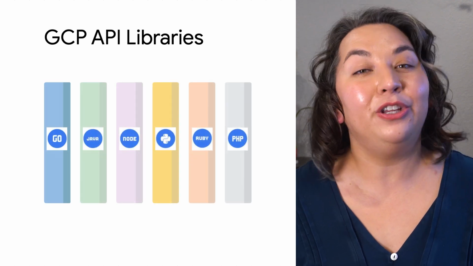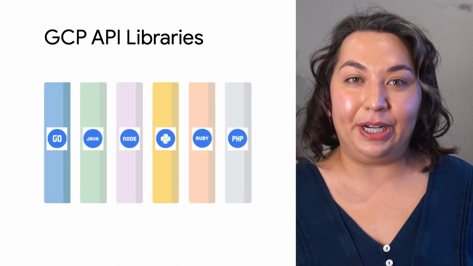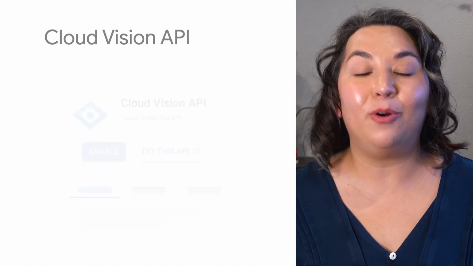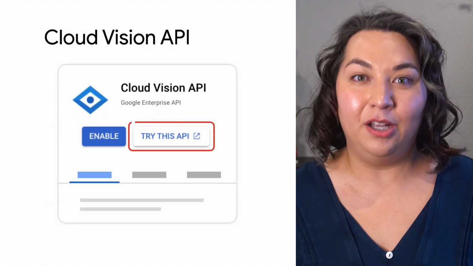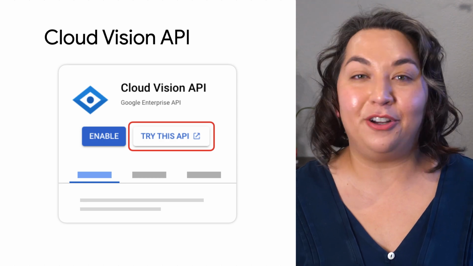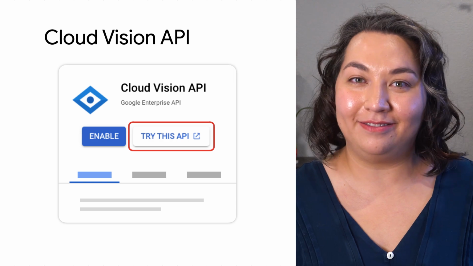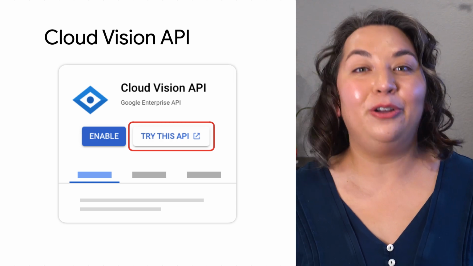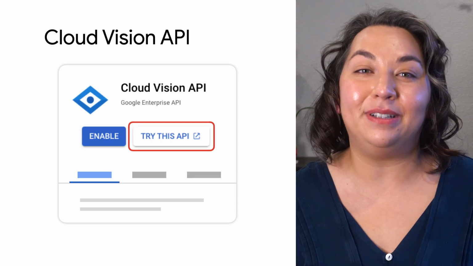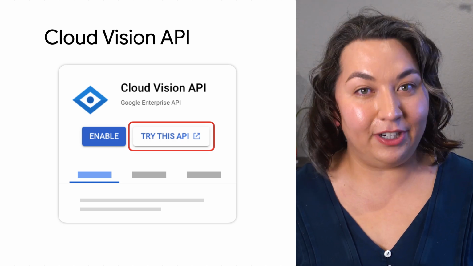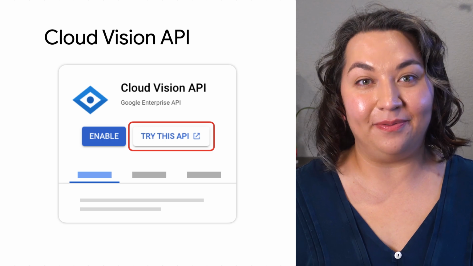To help you find any of the many cloud APIs, use the GCP API library. Here you can search for APIs by name, scroll through them, or filter by category. Once you've found and selected the API you're looking for, click Try this API to find out more about it. If you like what you see, go back to the API page and enable it by clicking Enable. Note that not all APIs are free and some have a usage fee.